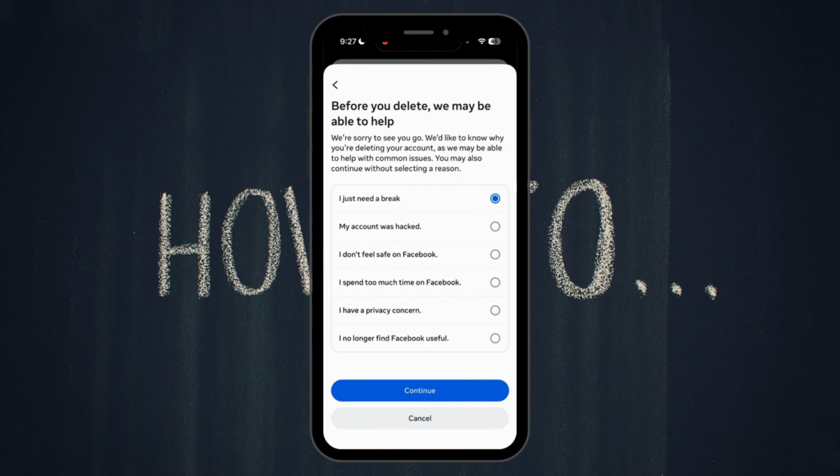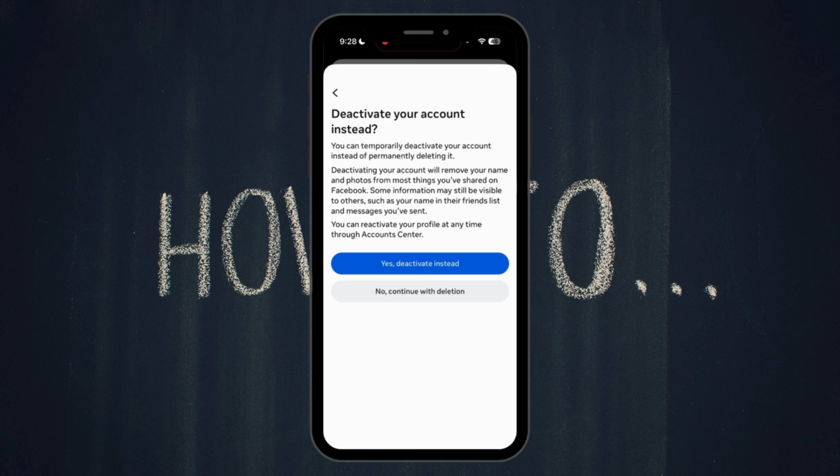So choose one reason and click continue. So if you change your mind and you want to deactivate it instead, so just click yes, deactivate instead. Or if you're sure about your decision, go ahead and click no, continue with deletion.